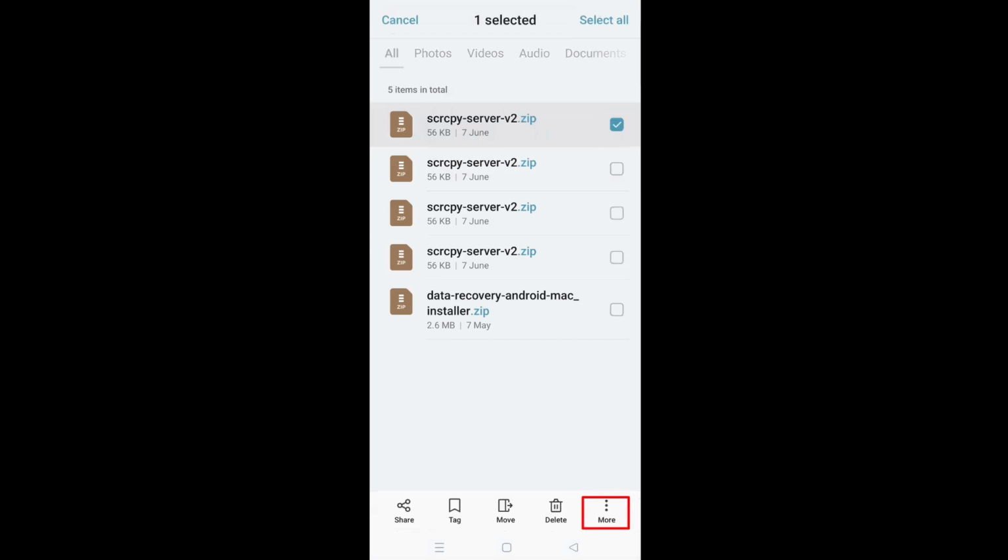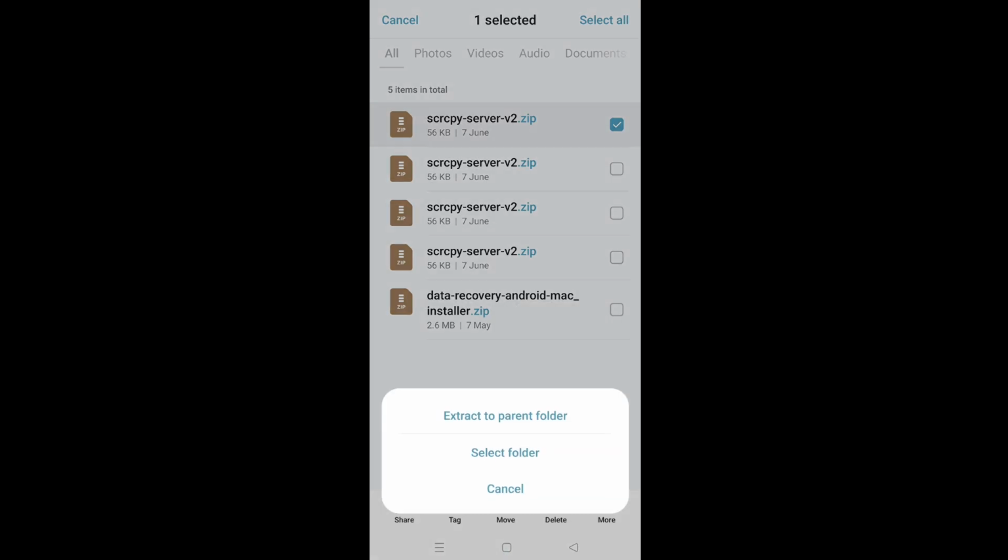Here tap on More and select Extract Files. Again select the folder. That's all friends.